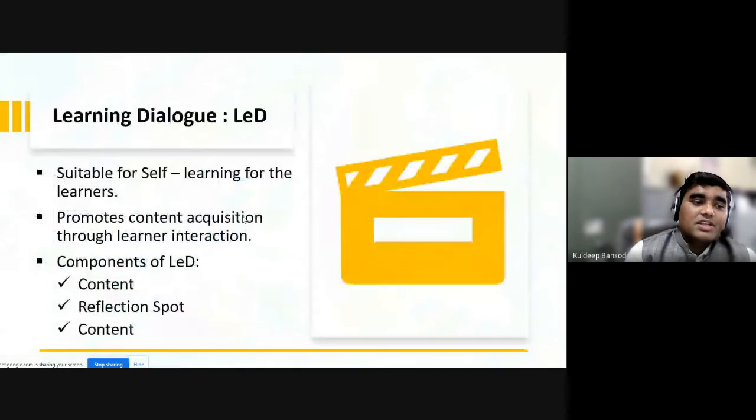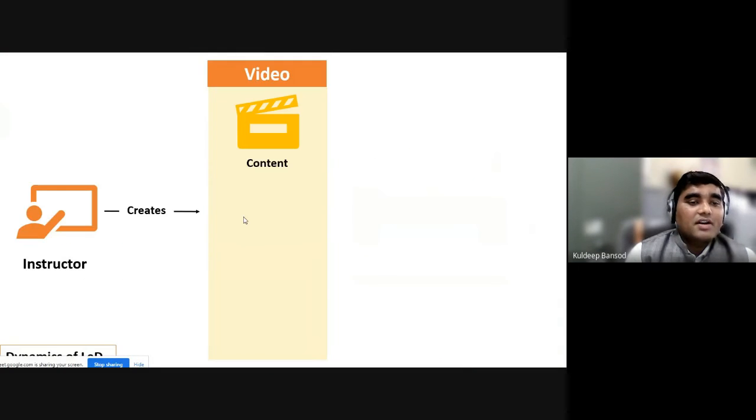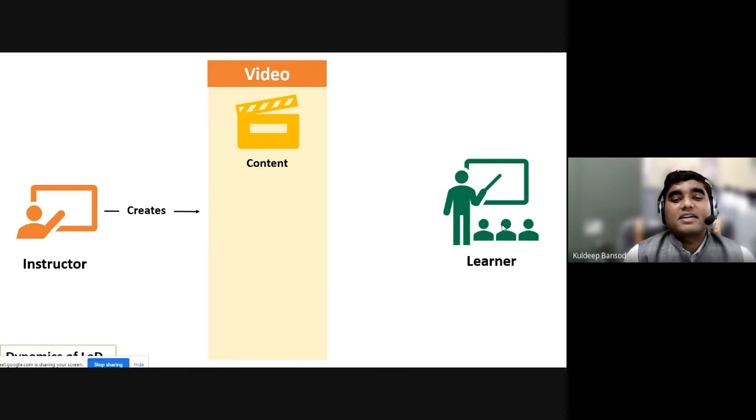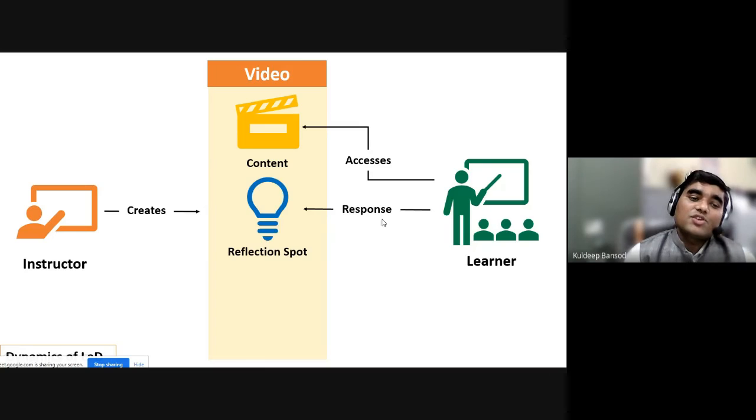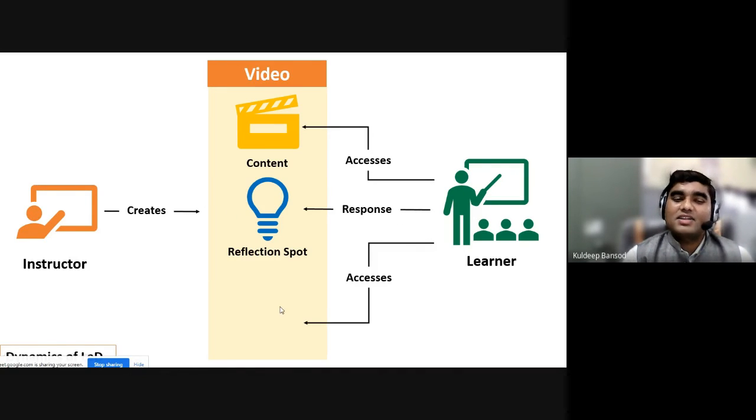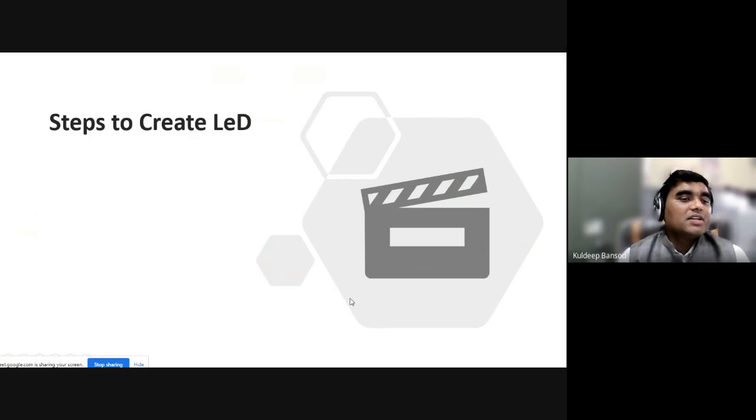for creation of videos. In screencast-o-matic, you can prepare a learning dialogue where the instructor creates a content. That content is received by the learner. Learner has access to it. Then the response toward the reflection spot, which is added by the instructor. And again, after that answer, the learner has access toward the content. In this way, you can create various learning dialogues.